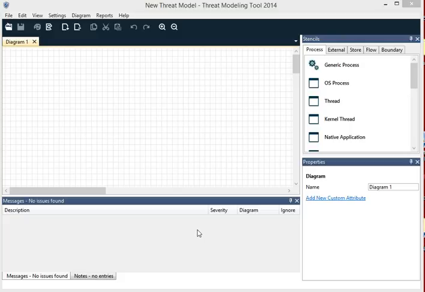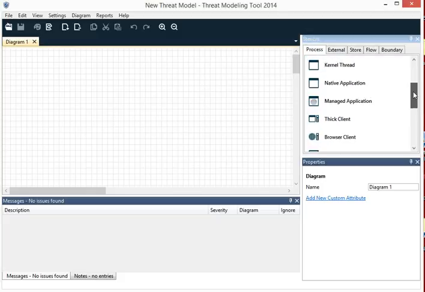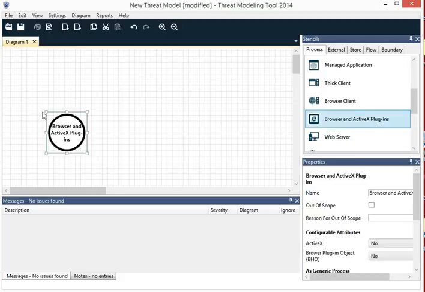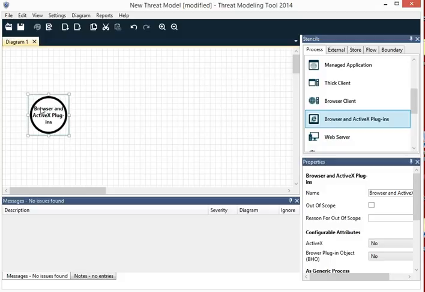So first of all, we need a browser and ActiveX plugin. If you go to the process over here in the stencils, you'll see browser and ActiveX plugin. So click and drag to the left. There you go. You can position it as you like.